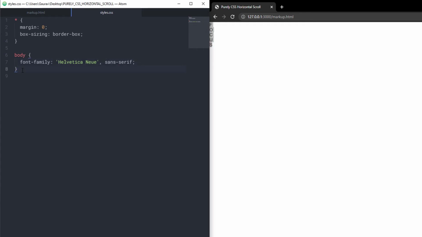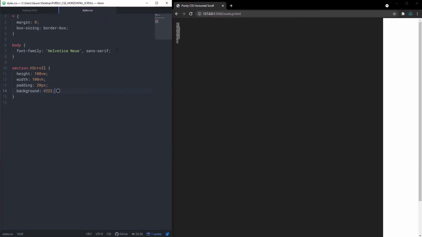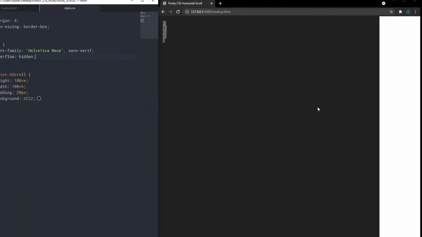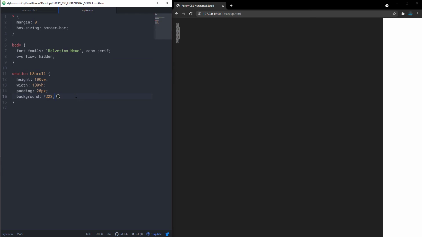So now let's move on to the section with the class of scroll, and let's set the height to 100vw and width to 100vh. So we are exchanging the width and height values, and now let's set the padding to 20 pixels all around, background to let's say hex code of 222. So now let's go back to body, and let's say overflow hidden to hide the scroll bars, and now let's come back here and let's say overflow hidden to the x-axis and auto on the y-axis.